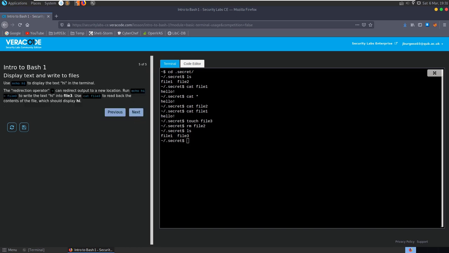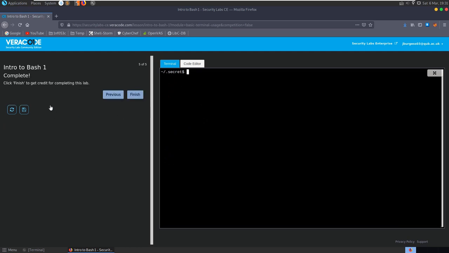In this section, we are looking at displaying text and writing to files. So we can do echo hi. There we go, printing out hi on the command line. We can redirect that to a file, so we can do echo hi to file 3. And finally, then we can print that back out. And there we go, we've completed intro to bash 1.